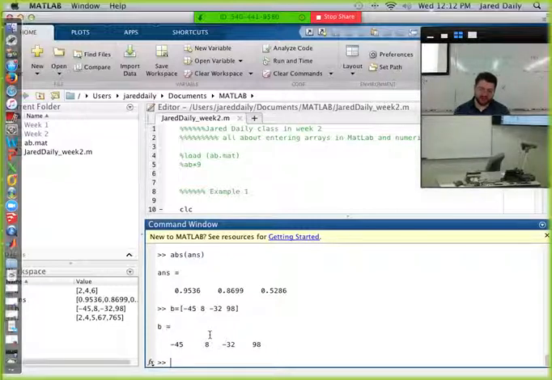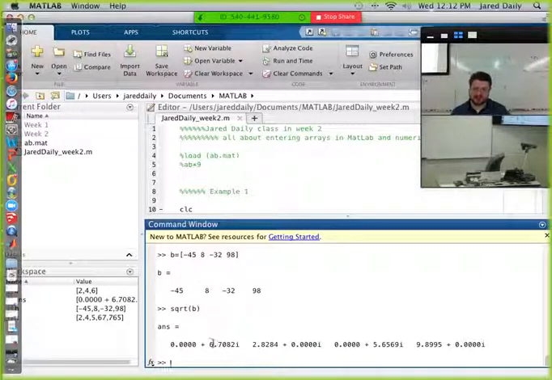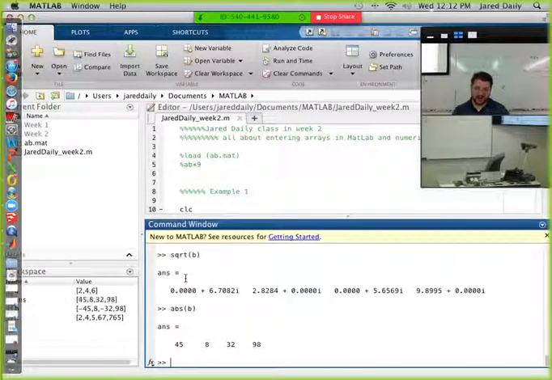If we just take the square root of B, here you get complex numbers because of the negative numbers that are in there. If we don't want complex numbers in there, we just want to know what the square root of 45 is, we just want to erase that negative, we can take the absolute value, ABS, of B, and then we can see that it turns everything into a positive number, or a real number.